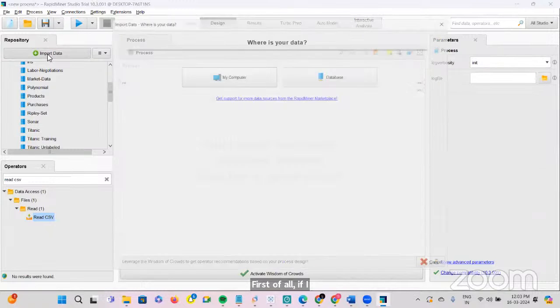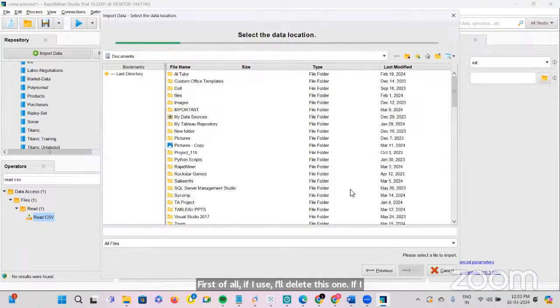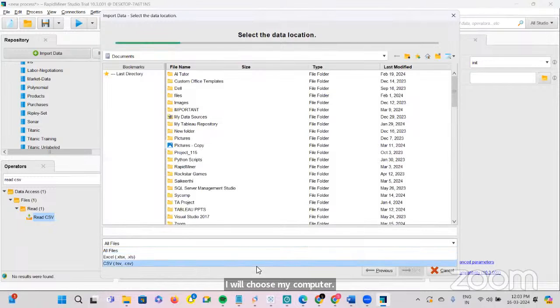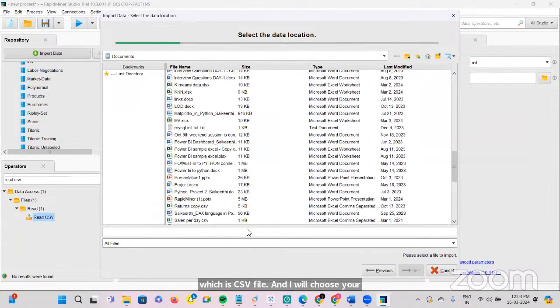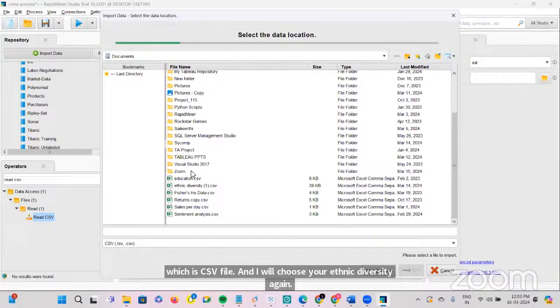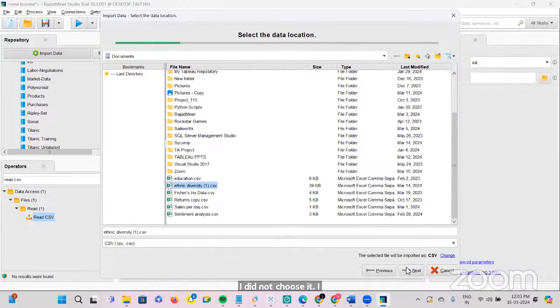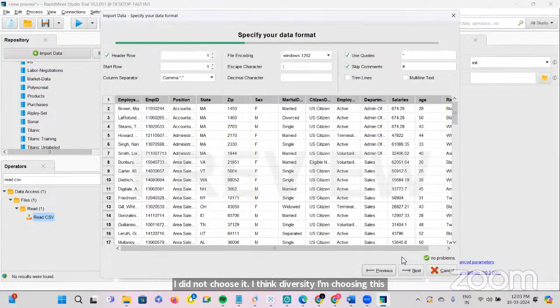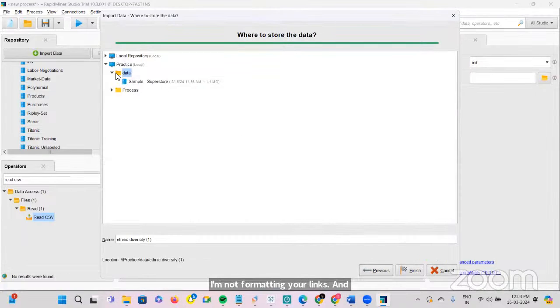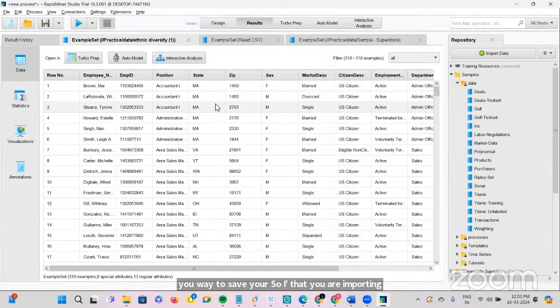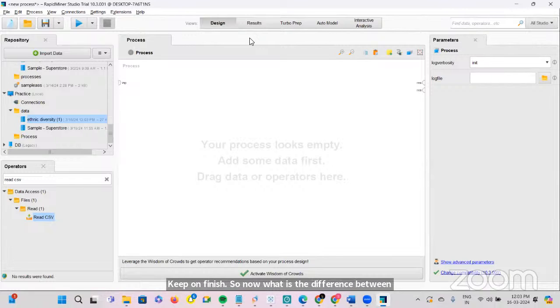If I use import data, I will choose my computer and do the same thing, which is the CSV file. And I will choose ethnic diversity again. I did not choose it. CSV file, ethnic diversity, I'm choosing this one. Next, I'm not changing anything here. Next, I'm not formatting here. Next. And at last, it will ask you where to save the file that you are importing. Click on finish.